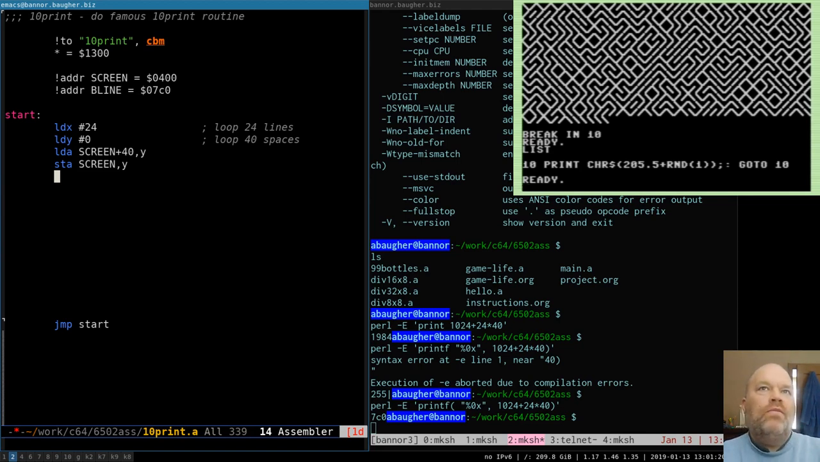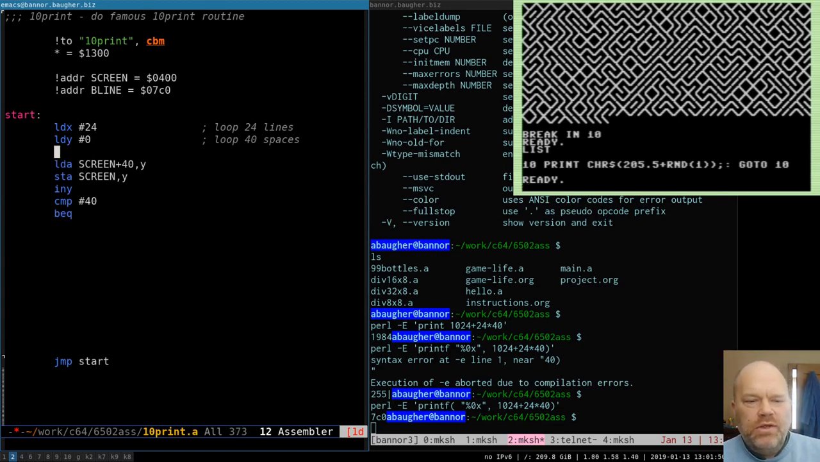Now, that's going to be okay for the first line. So then we'll have to increment Y and compare it to 40, because when it hits 40 after being incremented, that means we're done with that line. We've done 0 through 39, now we're done with that line. And so branch if equal up to, and so we need to put something right here, right after we initialize our Y loop.